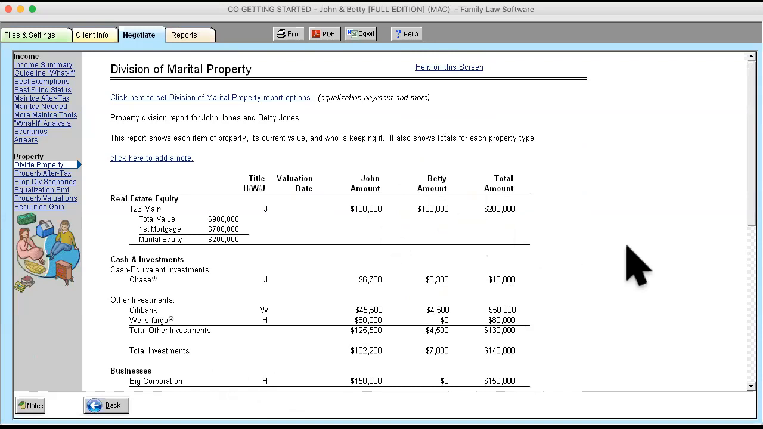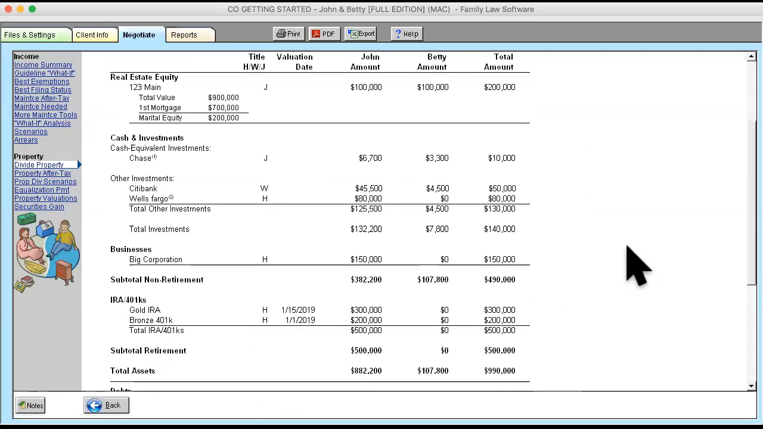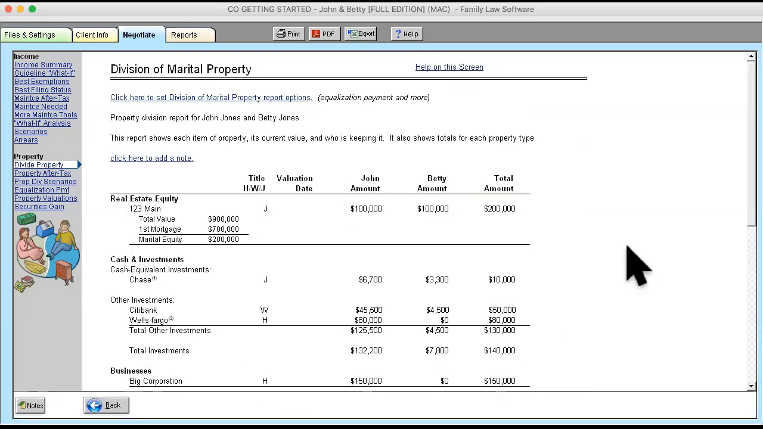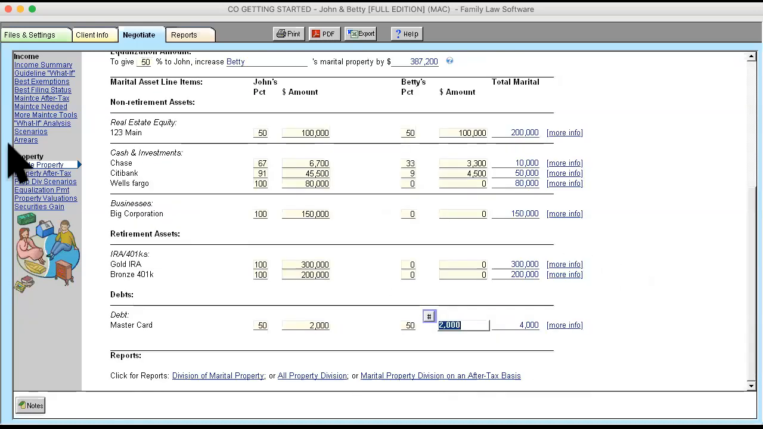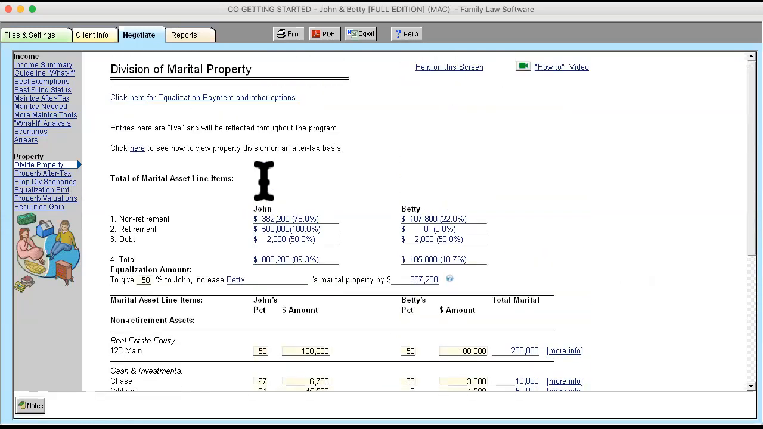This is a division of marital property report, but there are many other different formats that you can use depending on what you prefer. So that is the divide property calculator, very, very powerful for looking at property division alternatives. We also have other property division calculators that you can explore in this section as well.